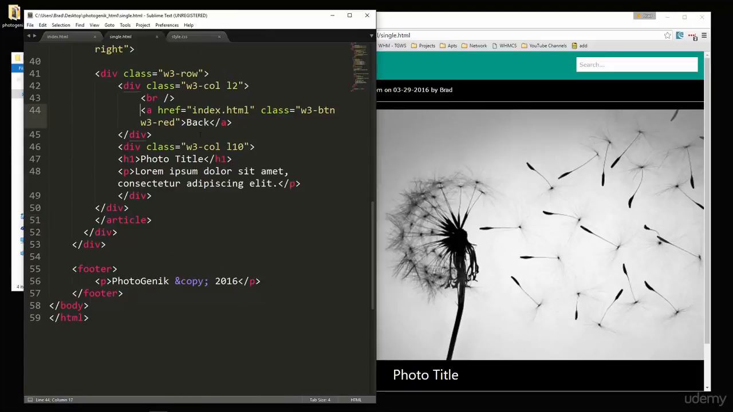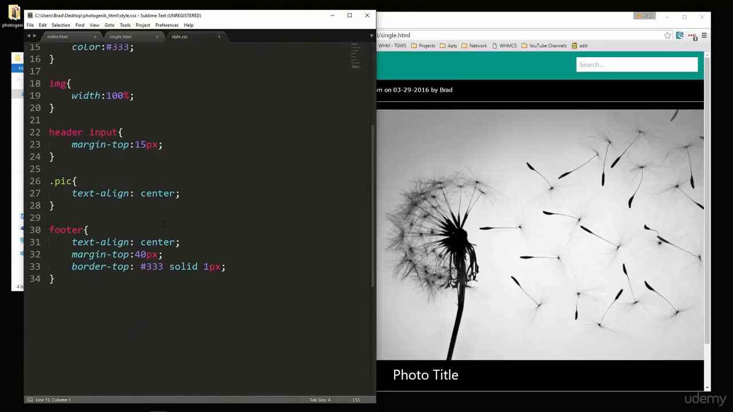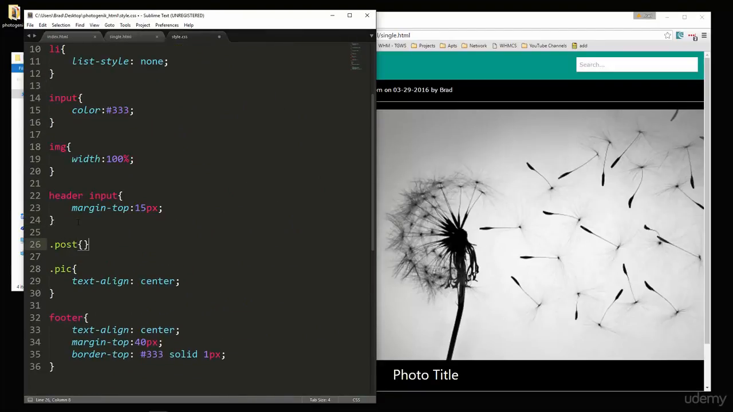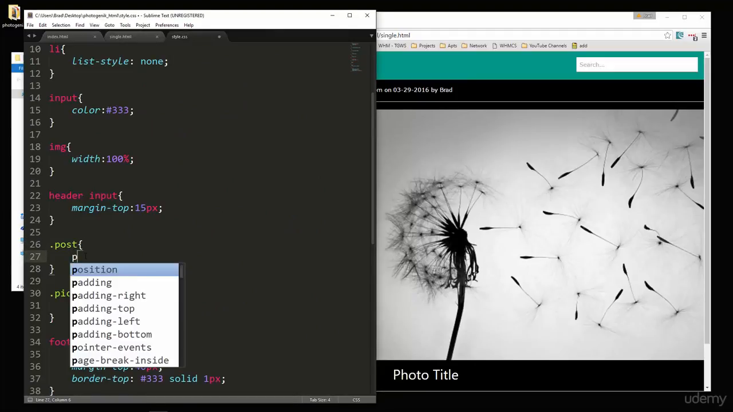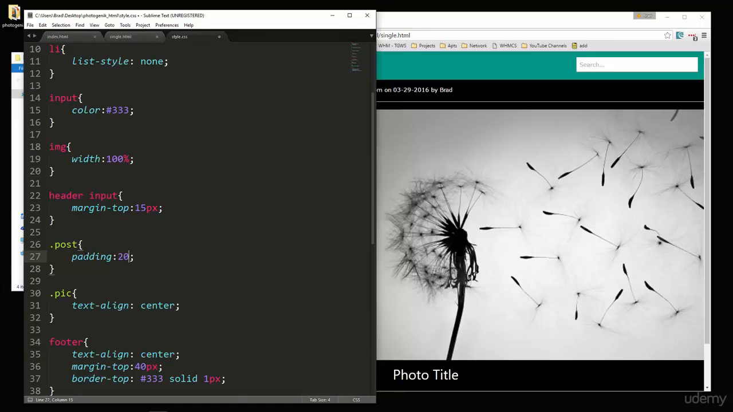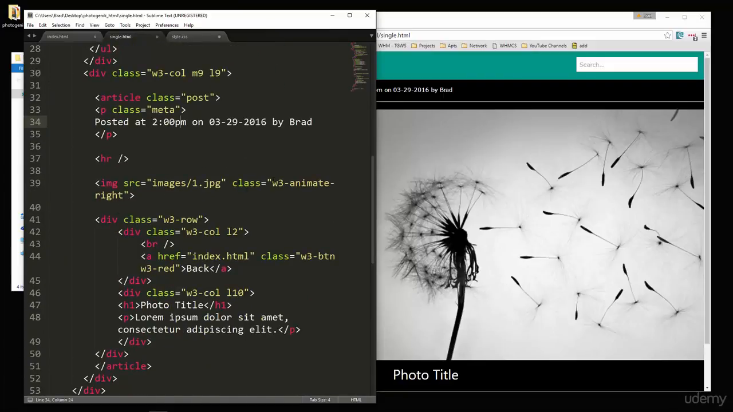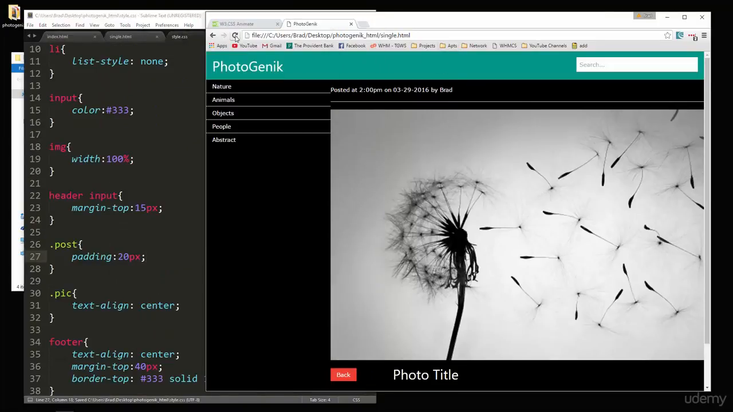So what I'm going to do is, we have an article with the class of post, so I'm just going to add some padding to that post class. For that, we'll say padding: 20 pixels. Alright, and then I also want to add the class of pic to that main image. So right here, we'll say pic, save that, and let's check it out.